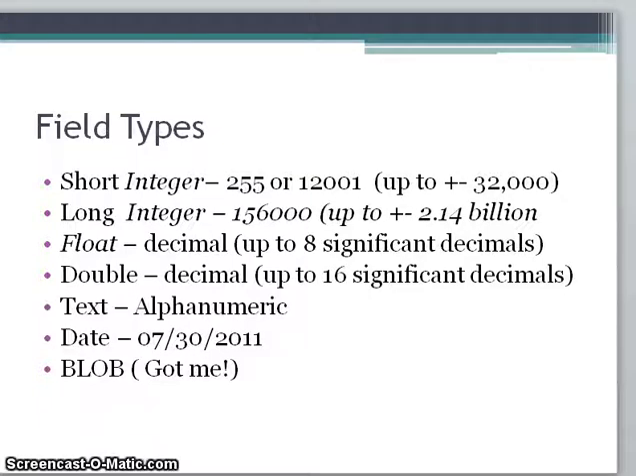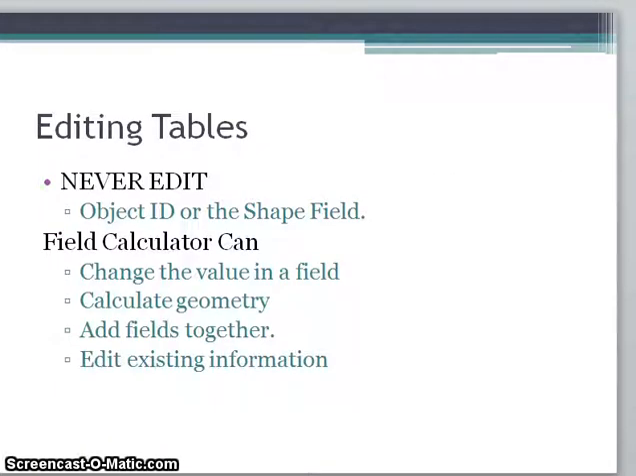You also need to know what kind of field type to use when you want to create a field. She gives you a couple editing tips. One is never edit the shape field or the ID. ArcGIS lets you delete those, and it's a horrible mistake if you do that.